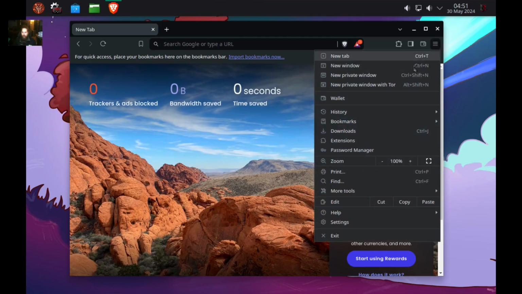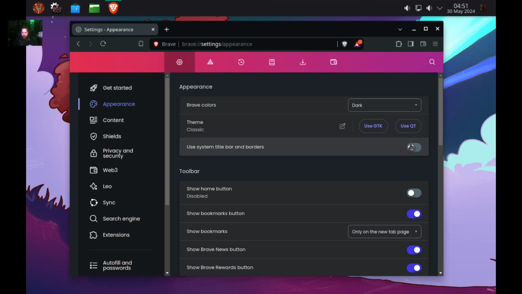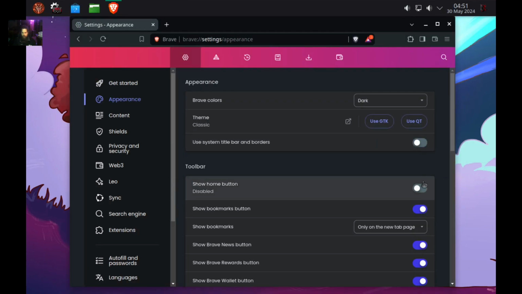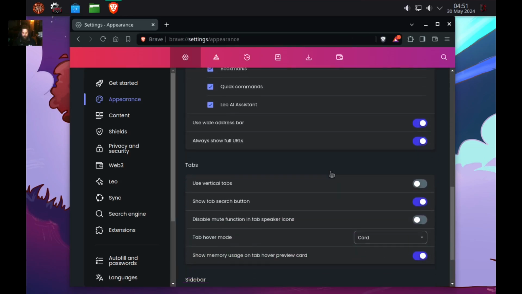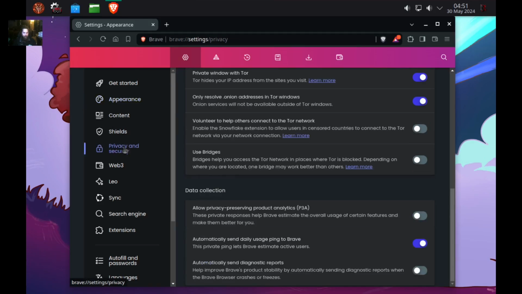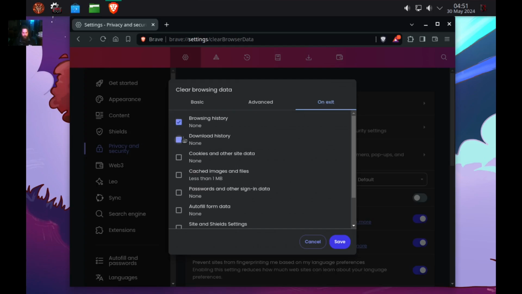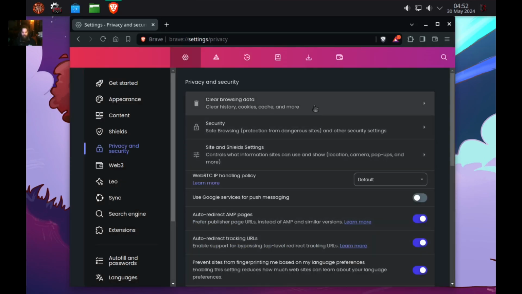Now, I like to go ahead and come into settings. And the first thing I like to do is I like home buttons. And I like wide address bars and to always see the full URL. And underneath privacy and security, I like to set to delete everything on exit. Now, do not do this if you don't care about security. I only do this for security reasons.